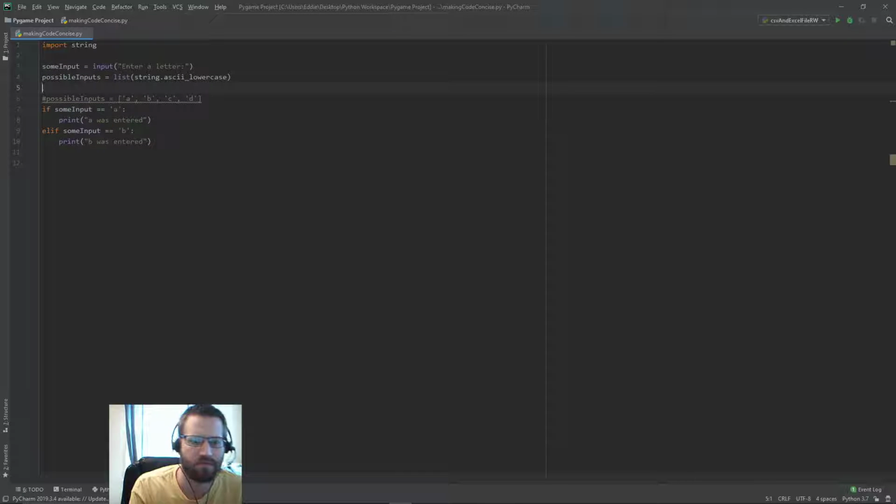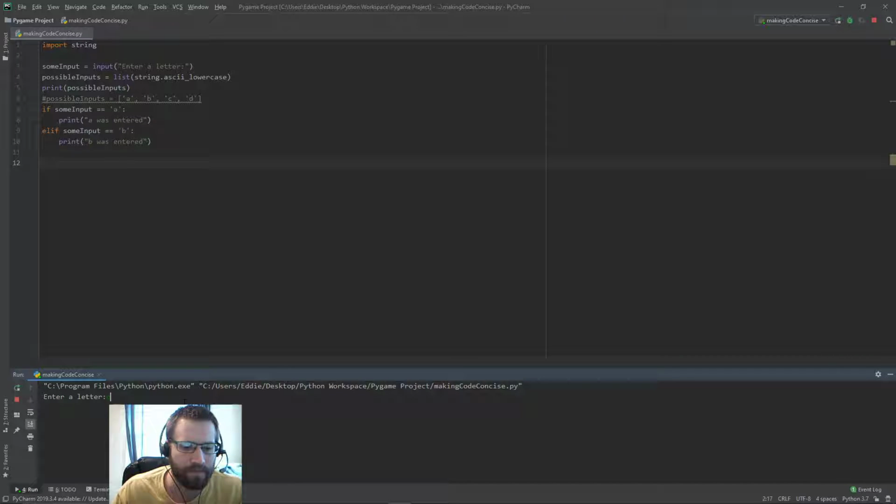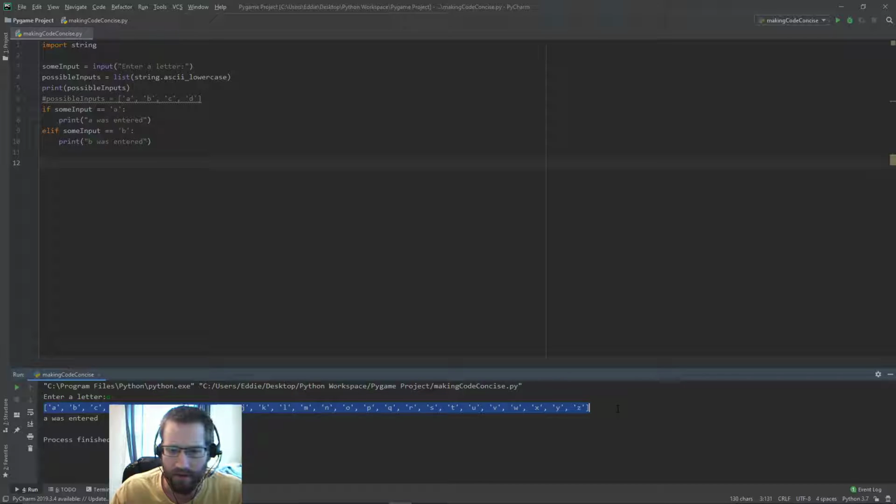Just wanting to show you guys what that looks like. This is a nice little trick. Let's go ahead and run this. You can see I got a really cool list of all the possible inputs. I didn't even have to type them all out. I'm just using this ascii_lowercase function.